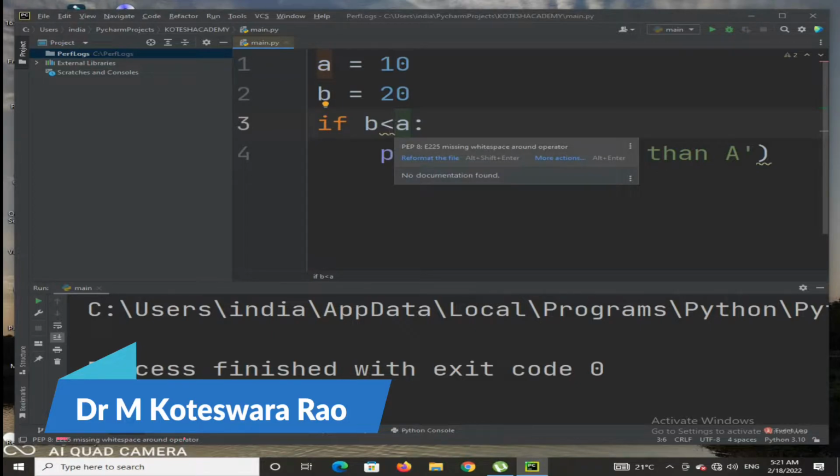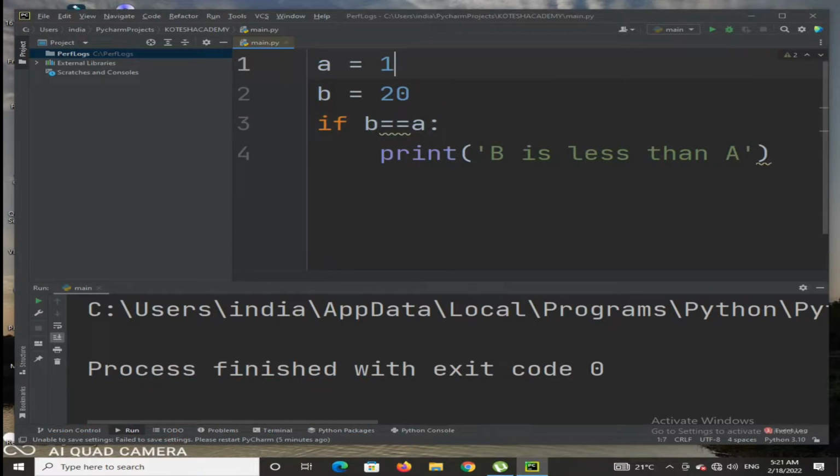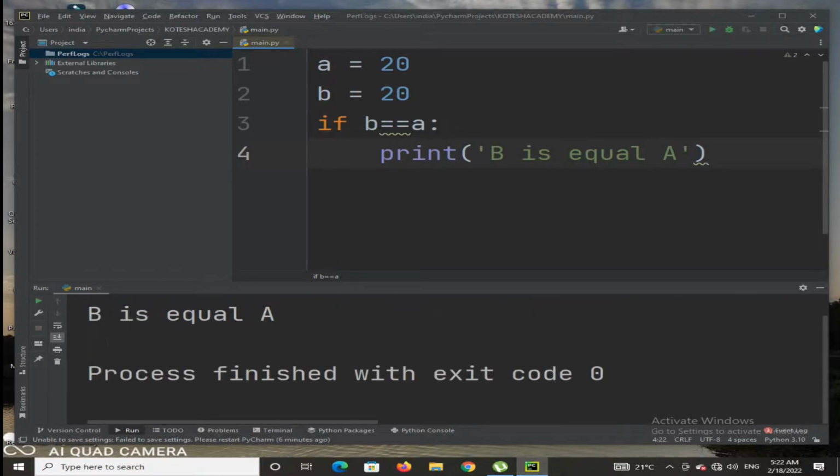the is-equal-to symbol. What is the symbol for is equal to? You use double equals. For example, a is equal to 20, b is equal to 20. Then you can write b is equal to a. Only then will you get the result: b is equal to a.